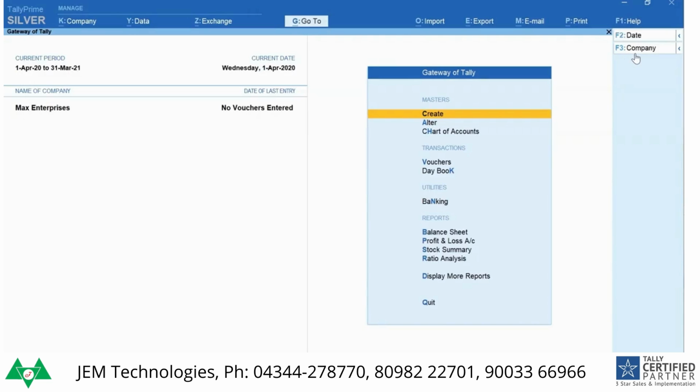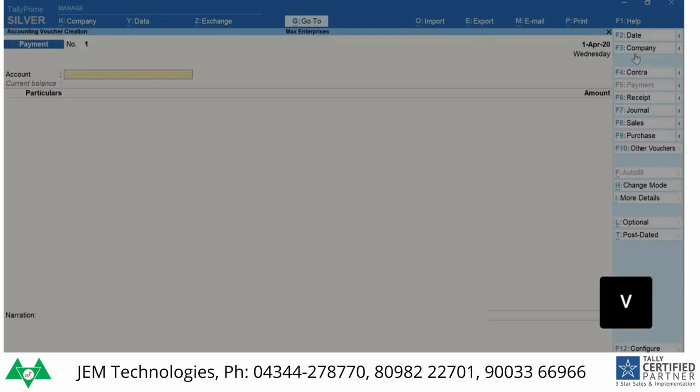Now, let's start creating ledgers in TallyPrime. Creating ledgers in TallyPrime is so flexible that you can create it from different places that suit your flow. First, let's start creating a ledger while recording a voucher entry. Press V for Vouchers. Press F8 for Sales.